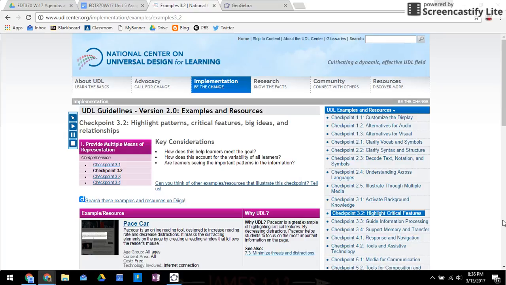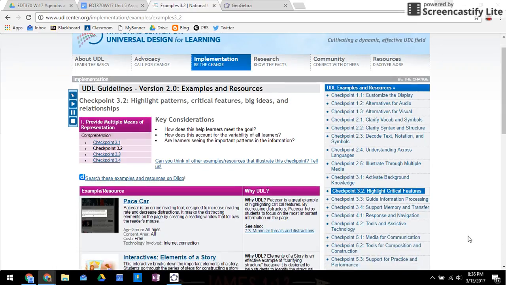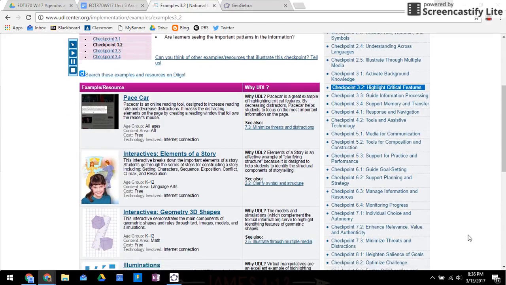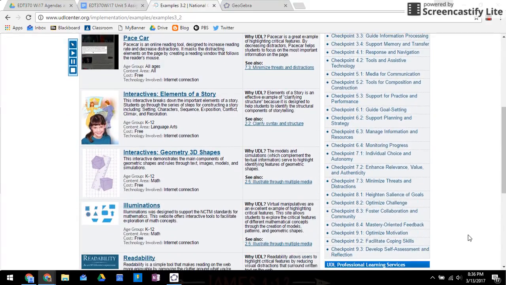All right, so the second checkpoint, the UDL checkpoint that I'm responsible for, is checkpoint 3.2, which is highlight patterns, critical features, and big ideas and relationships. We're looking for types of technology that can help us bring out the main idea of a concept. So a few examples are shown below.